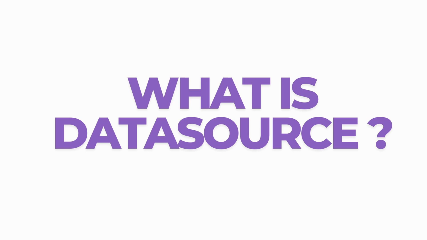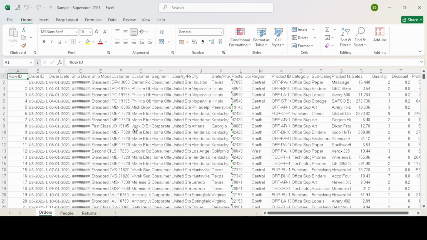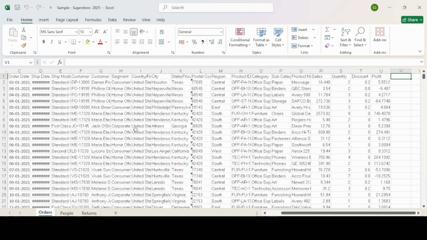For example, let's say the data I want to visualize is stored in an Excel file. I'll show you how to connect Tableau to Excel data. Basically, I'm going to connect with this Excel data. Okay. Also, let me open this file and have a quick review of this data. Inside this data, we have some sales data, like order date, ship mode, customer details, country details, city details, and sales and profit details, something like that.